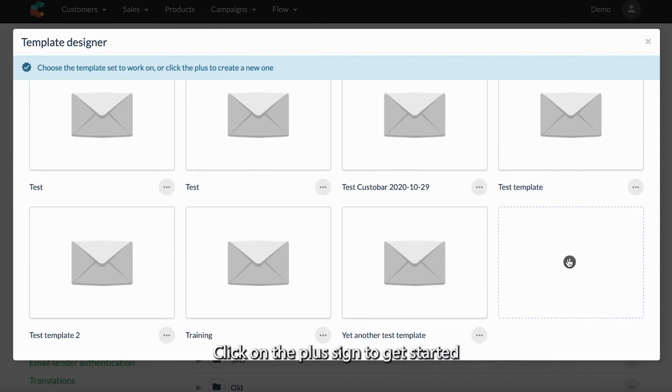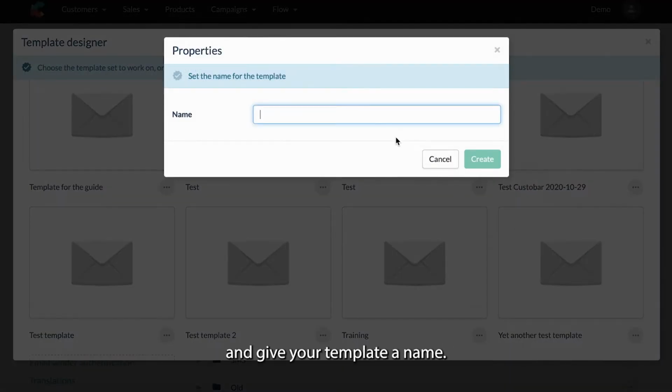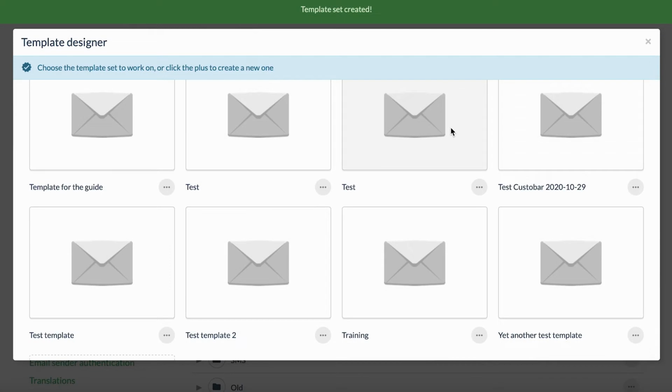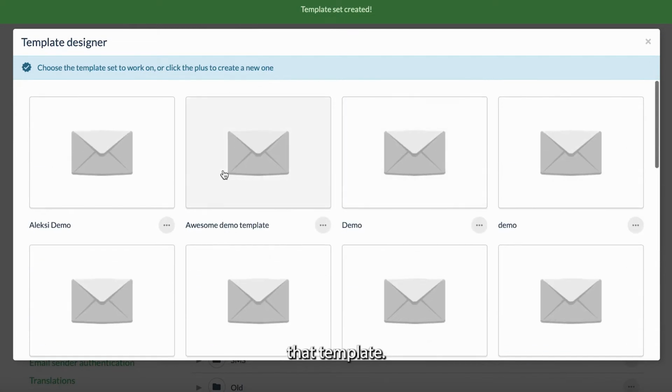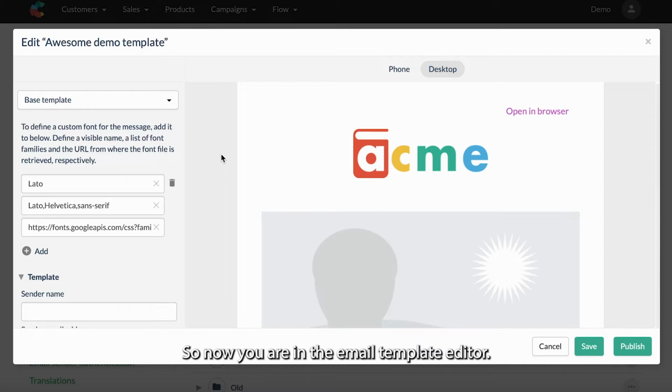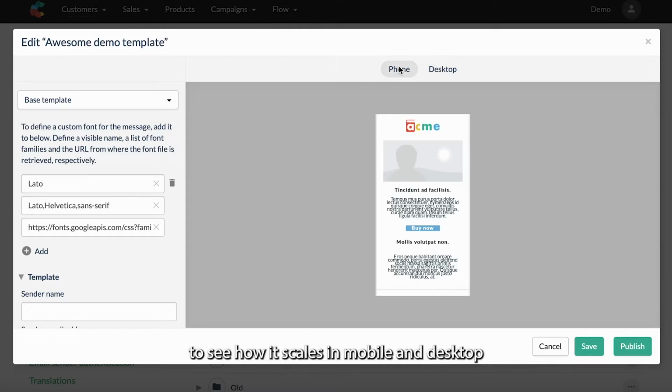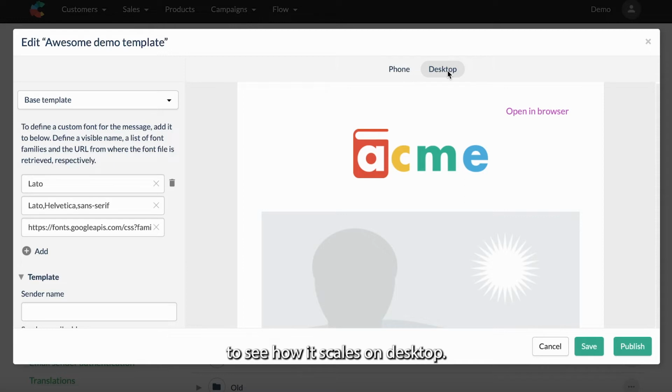Click on the plus sign to get started and give your template a name. I'm going to name mine Awesome Demo Template for this tutorial, and I'll click Create, and then I'm going to select that template. So now you are in the email template editor. On the left side you can see the settings, and on the right side a preview of the template. Also, when you're editing the template, you can click on Phone to see how it scales in mobile, and Desktop to see how it scales on desktop.